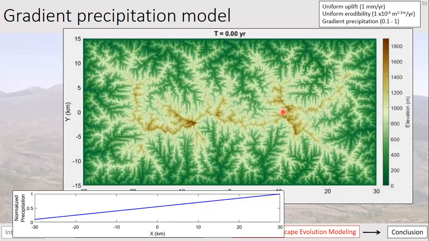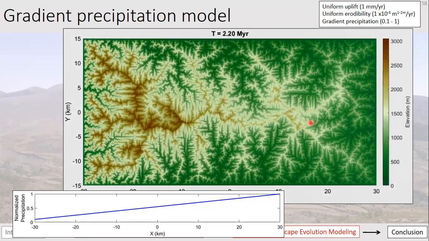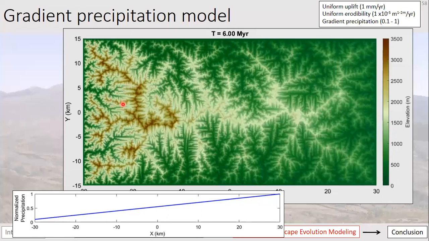In comparison, looking at our normalized precipitation model, we can see the opposite effect. By increasing the precipitation on the east side compared to the west, we essentially form our highest amount of elevations in the western part of the grid. And similarly, we can see that divides begin to migrate towards that side.